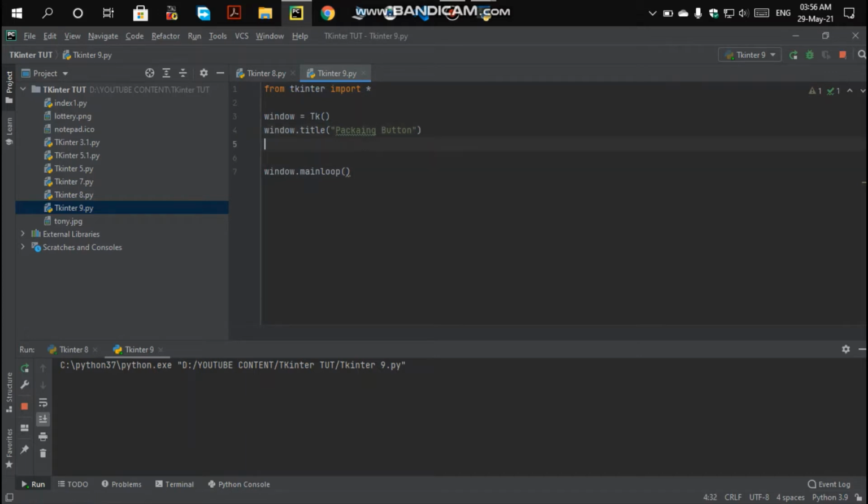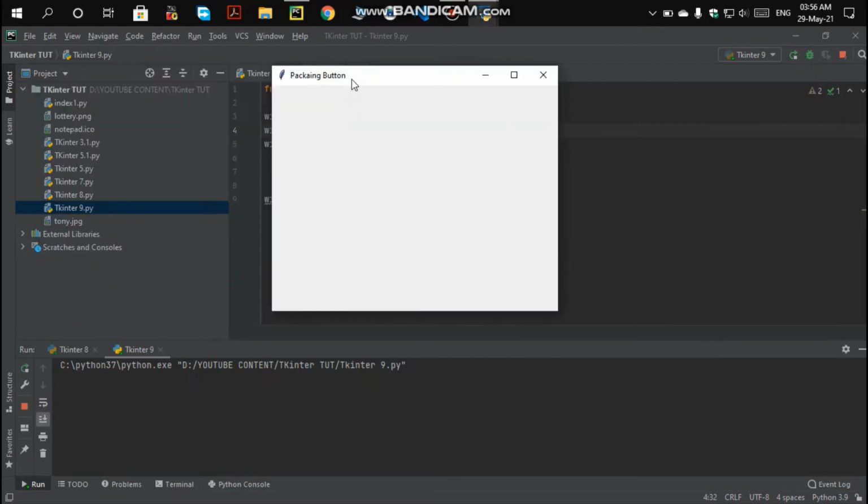And I'm going to use window dot geometry for the size of the window. It will be the ordinary size that I always give, that is 450 by 334. You can give the size whatever you want. So this is a basic GUI window that I have made, and this is nothing, we have given only a title and the size of the window.